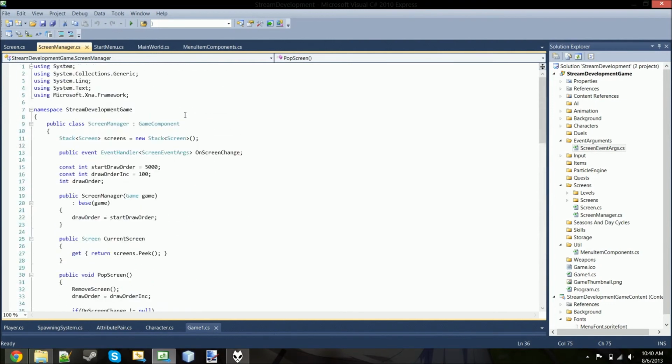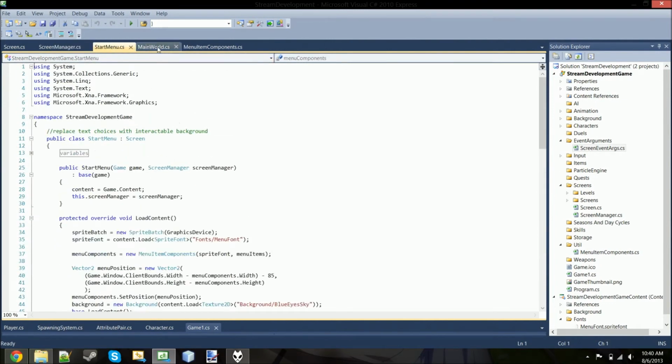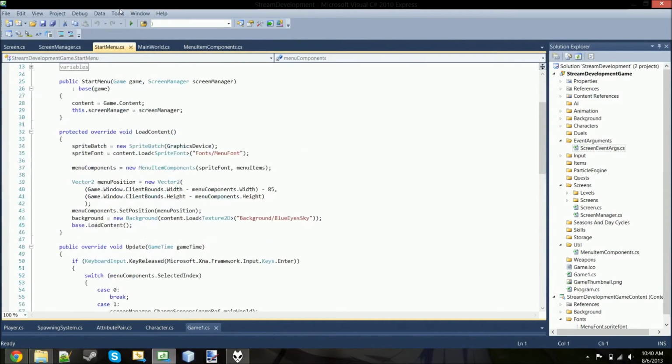So next time we will move on to the start menu, which we'll also discuss menu item components at the same time. And then we will move on to main world, which is the level, which we can already see is empty. And then we'll move on to everything else. Very simple enough, so stay tuned for the next tutorial.